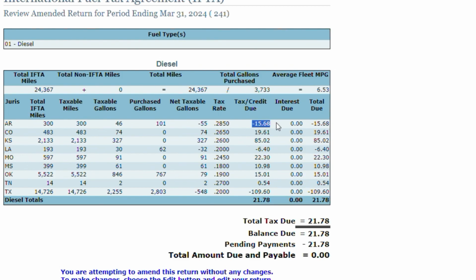So let's see taxable gallons for Oklahoma here. We have 845 and we had 757 gallons purchased. So we owe them for 79 gallons, so we owe them $15. Anyways, my total tax bill for this was $21.78. So that's what I have to make sure I pay. So we'll go ahead and file and pay that.